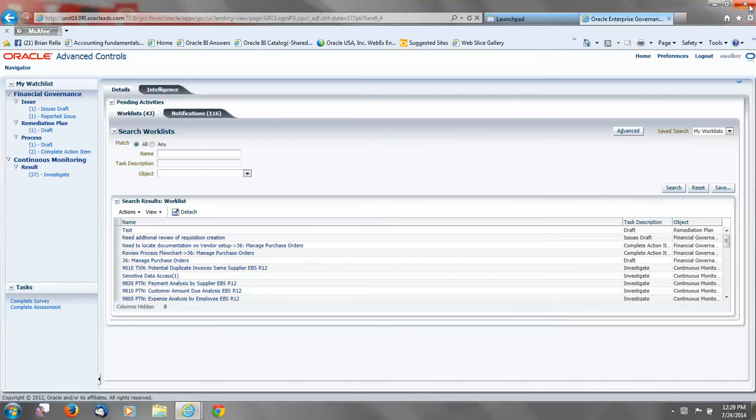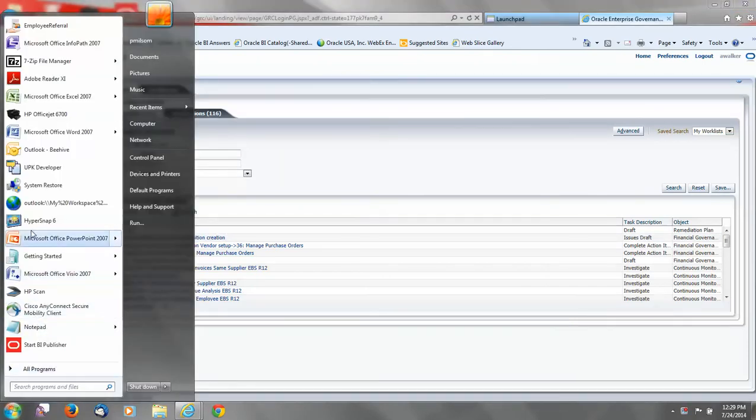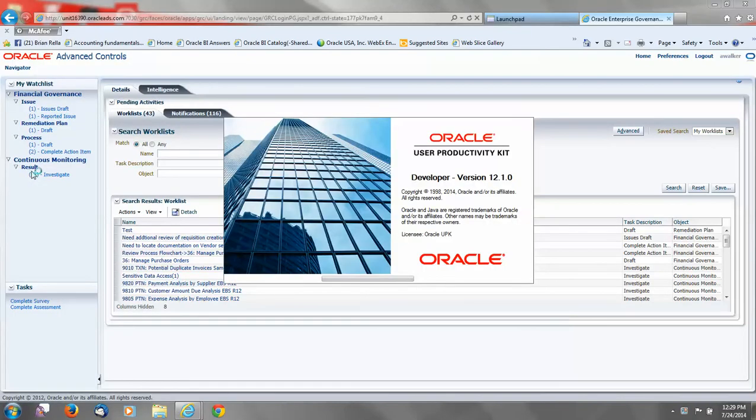All right, I'm going to go through and create a UPK. So the first thing I'm going to do is open my UPK Developer. And you can see what I've done. I've already opened an application I want to create the UPK in. I opened Advanced Controls GRC.